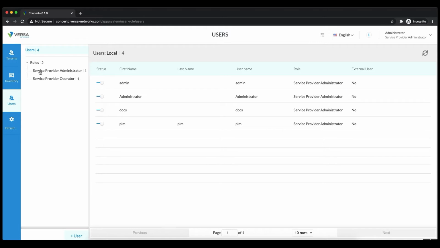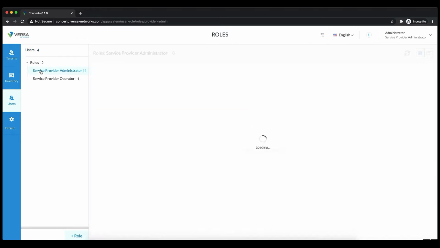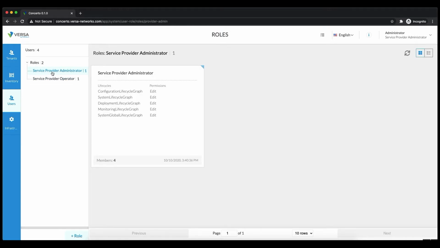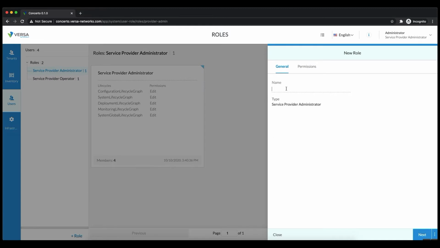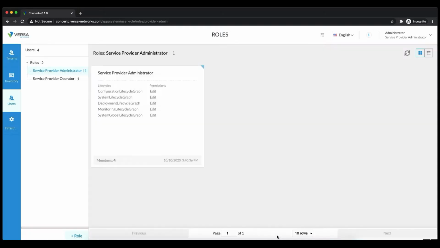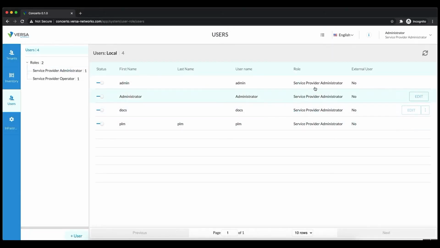So the next one is the roles. In roles, you have the default roles. So these are the different types of roles. One is administrator role, and another one is operator role. Under administrator role, you have one default administrator, what we call the service provider administrator. And if you want, you can create more custom roles here within each category, administrator category and operator category. There are two categories of roles here. And then for each of these users, you can attach them to one or more different types of roles.